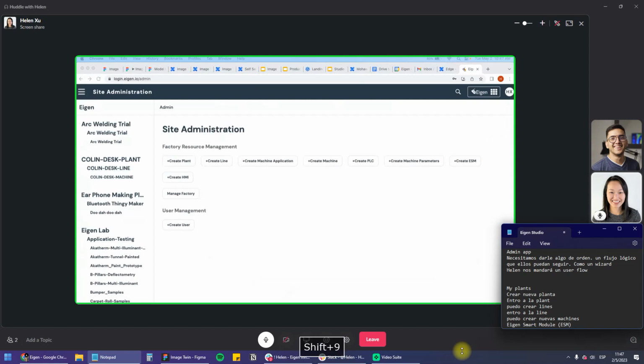Okay, so I sent it to you in Slack. This is basically going in a hierarchy. Plant is like a location, a factory location. Within that location, you can have multiple lines. And within each line, you can have machines. And within each machine, there's ESM, which is like a computer processor, like hardware. We also have, for example, machine application, PLC, machine parameters, SMS, and I'll go through the others in a sec.